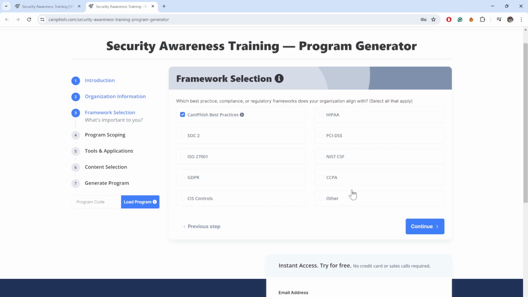Here you can select the frameworks required. Each organization will have different requirements here, but for the purposes of this demonstration, we will just choose SOC 2.